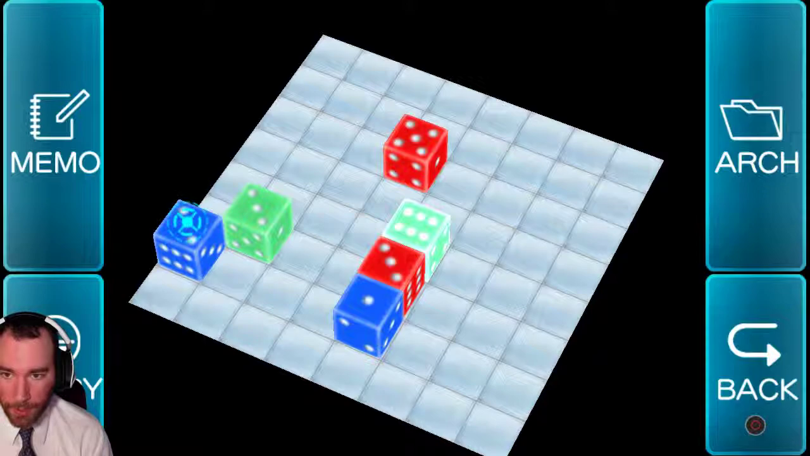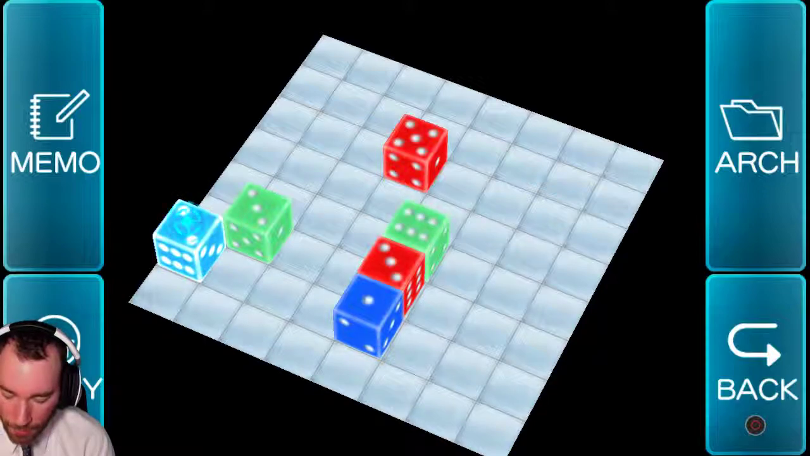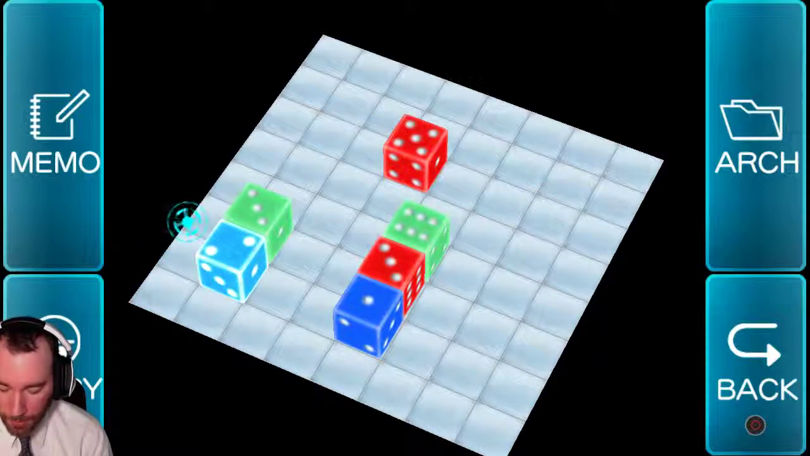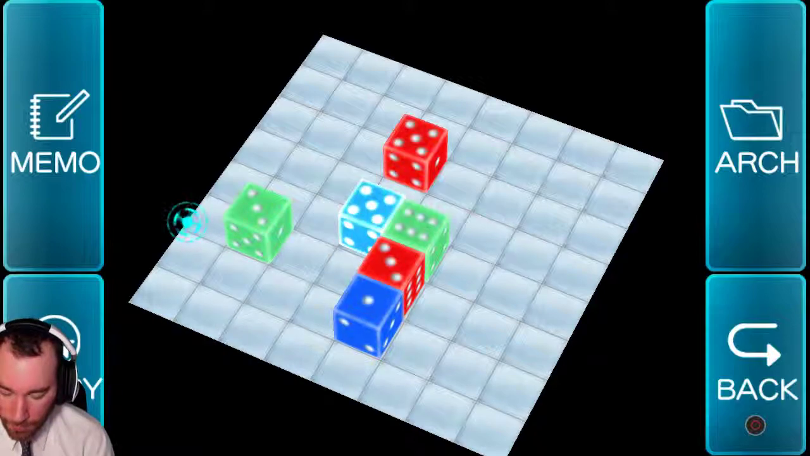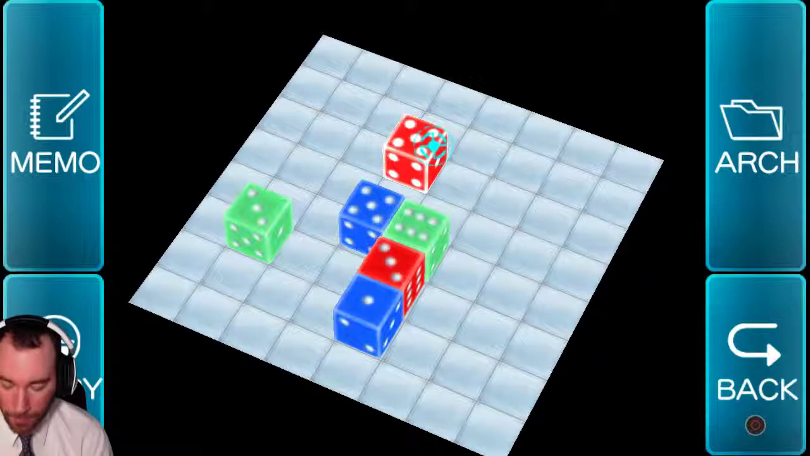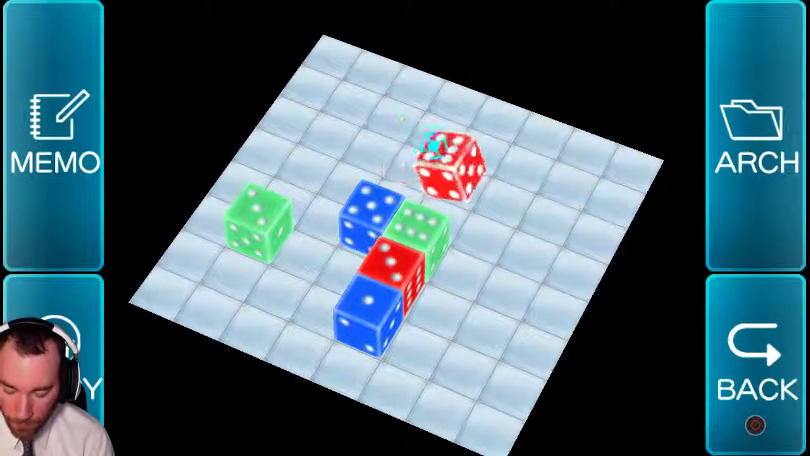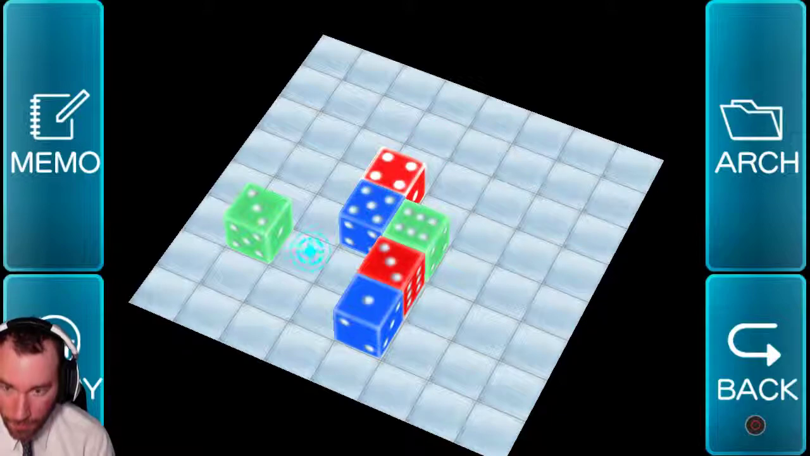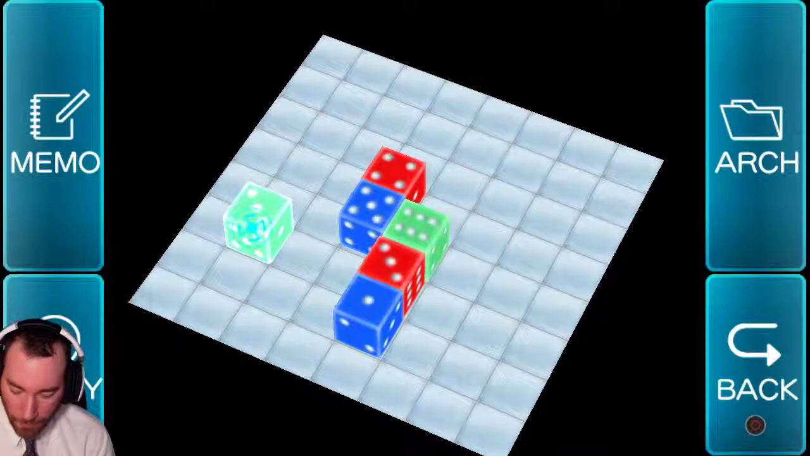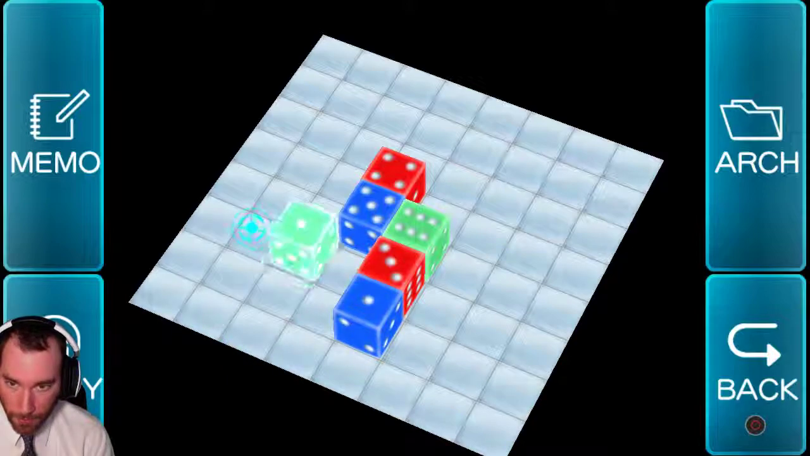Blue die with a 2 on top. Go down, right, up, right, right. Red die with a 5 on top. Go right, right, down, left, left. And green with a 3 on top. Down, down, right. Up, up, up, up, up.